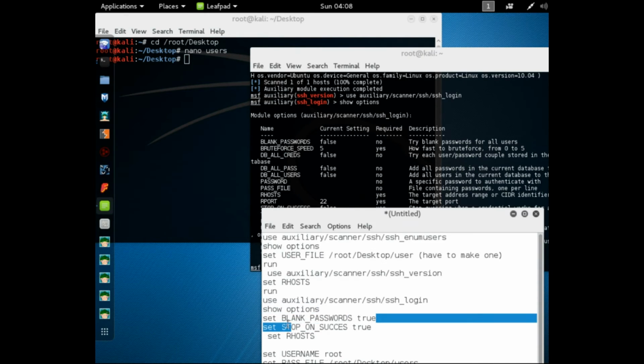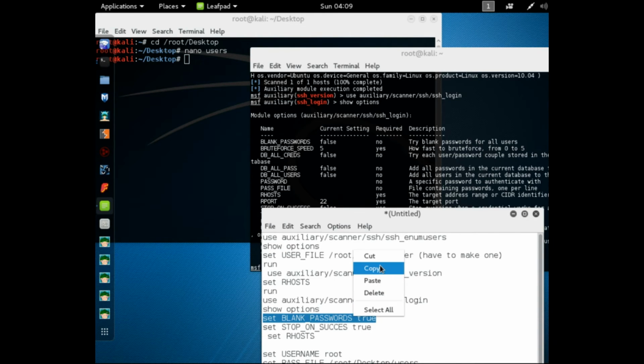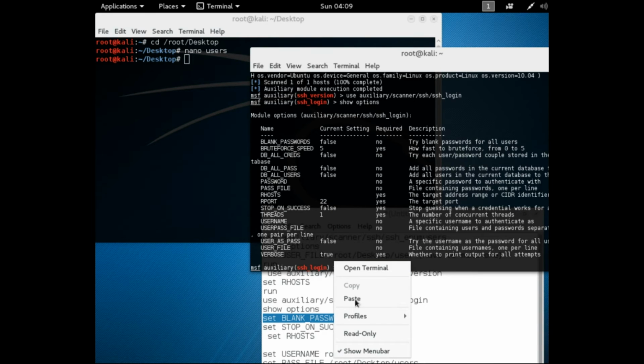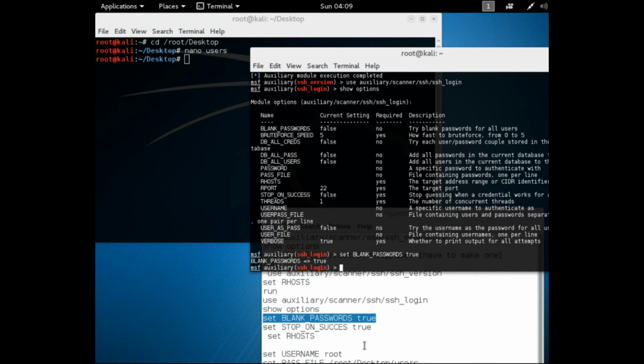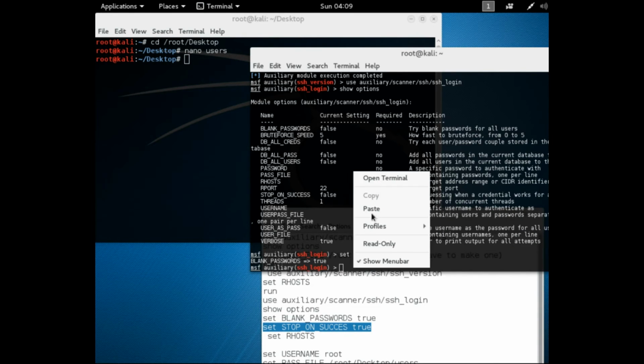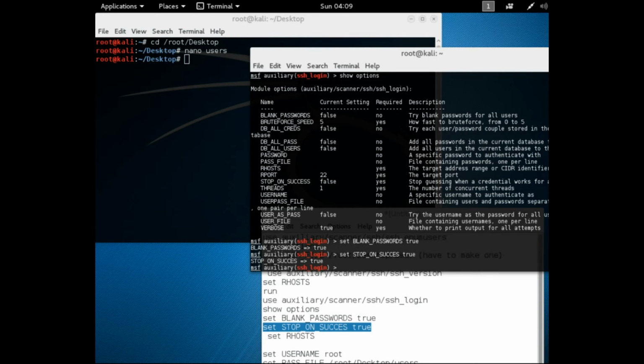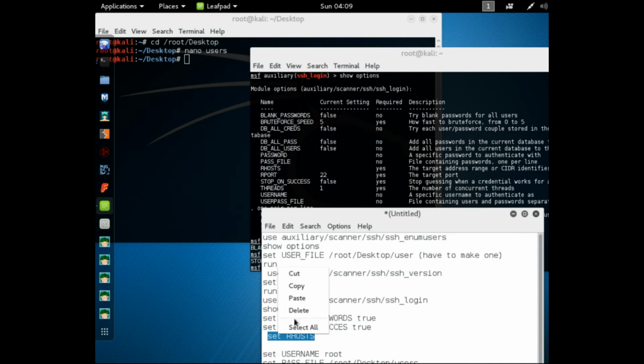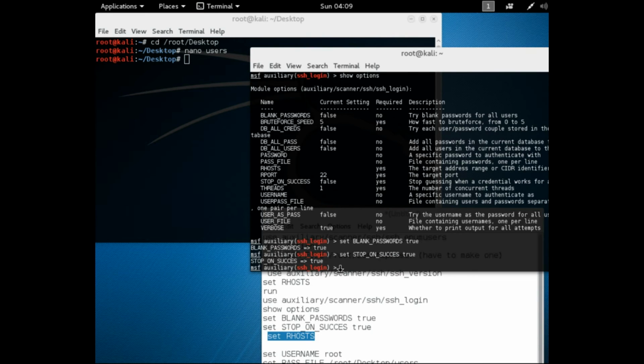Use set blank passwords in order to enable blank passwords. Stop on success, so we'll stop doing it once it's successful. If it takes a while and you have to go do something while it's going, that could be very useful. Set RHOSTS, again 192, or whatever your IP that you're attacking is. Remember, RHOST is remote host, LHOST is local host.